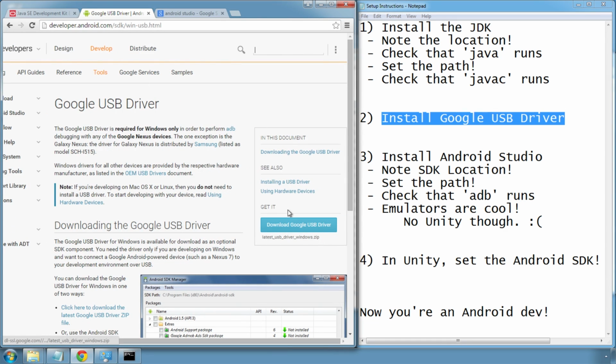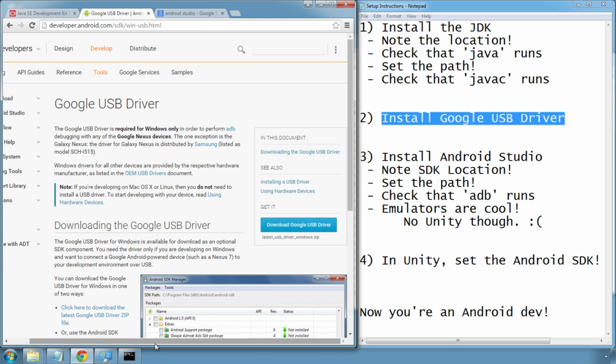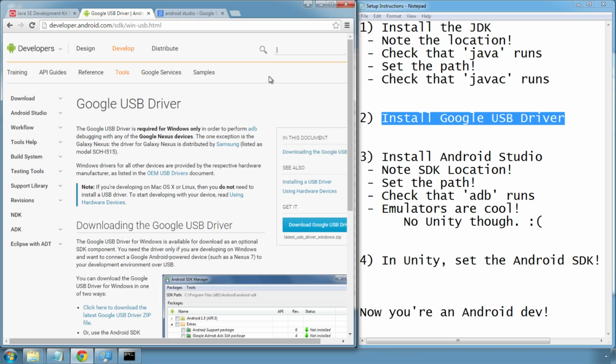I'm not going to install it on my computer on here because this is my virtual machine. I'm never going to be plugging in an Android device there, and I'm not sure the USB driver will work properly anyway, but I do have it installed on my actual computer. So make sure you have that plugged in.